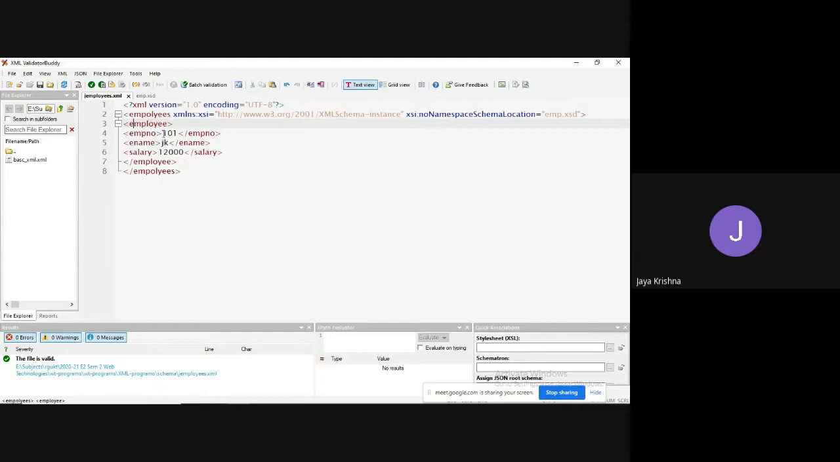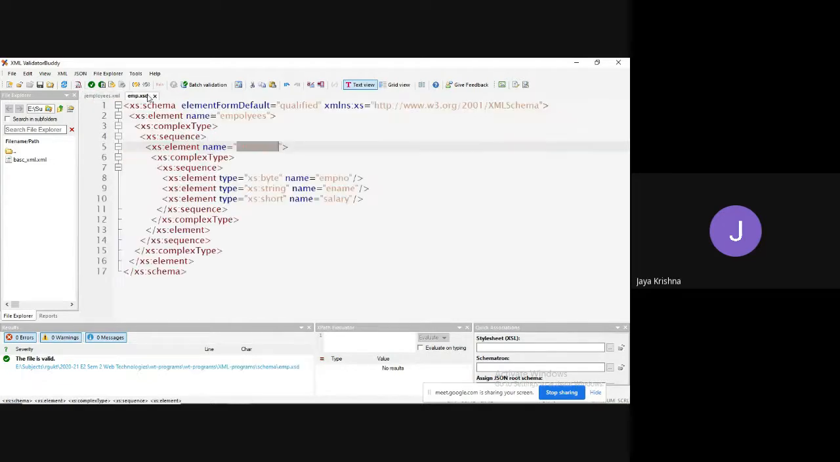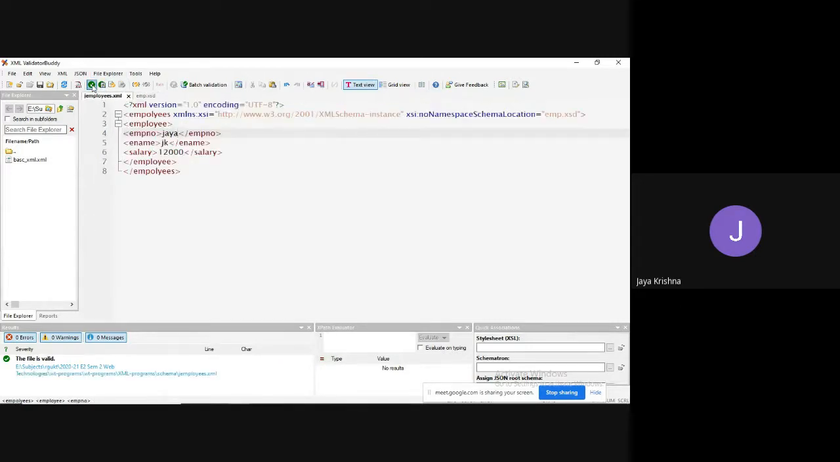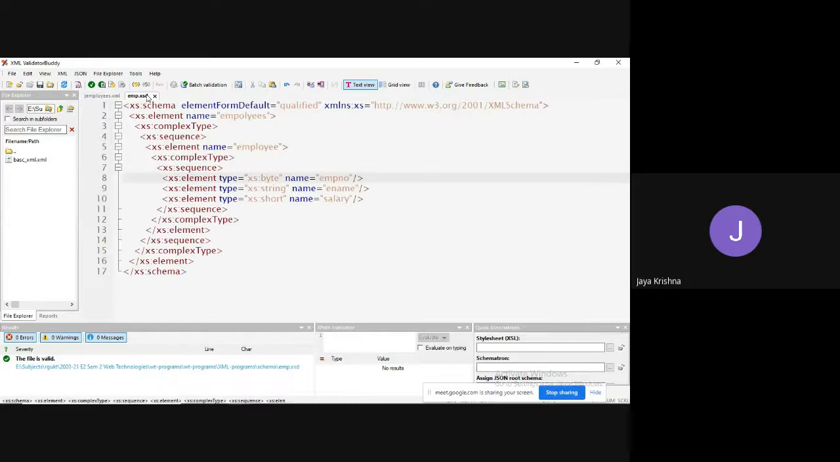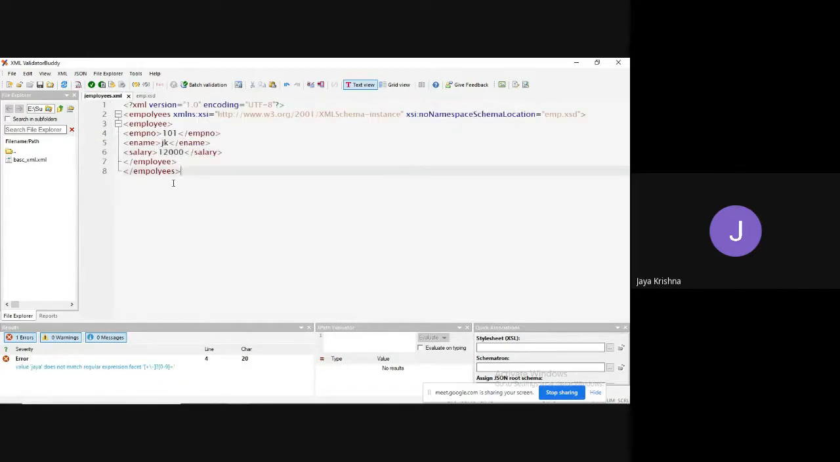For example, guys, instead of 101, I am taking Jaya. Now is it a valid one? According to the requirement, it is not valid because it is a byte. The value Jaya does not match the regular expression facet. I hope you understood, right? So here it has to allow some numerical value. Can I allow a numerical value in the name? Yes, of course, because it is a string. Can I allow salary here? It can allow only a short kind of data type.